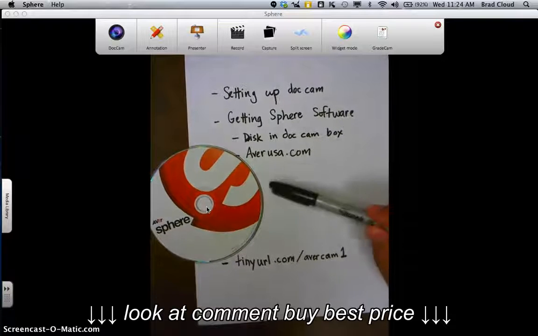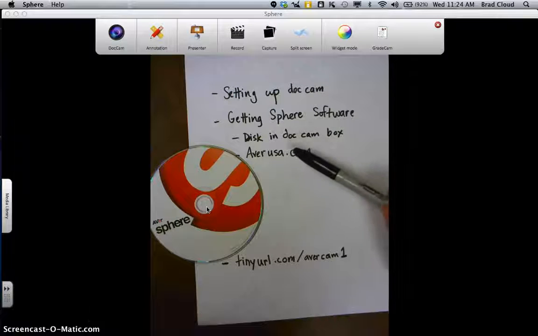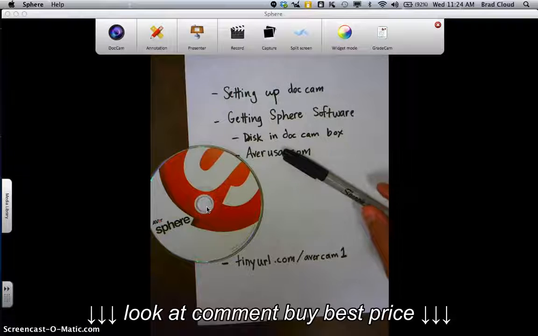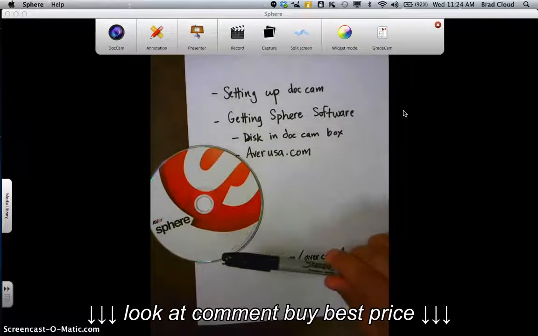You just get that software out and load it on your computer, and then you will have everything that I have that you see on the screen there at the top of the screen right here. All of this is actually part of Sphere software. You can also go to averusa.com and download the software as well.